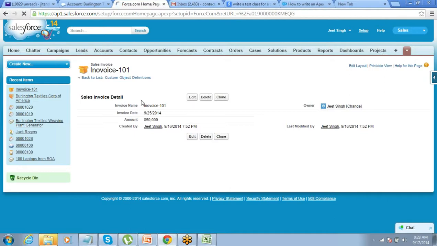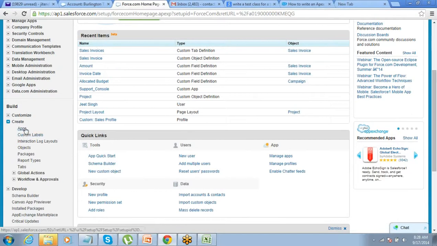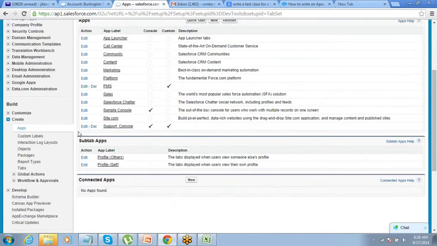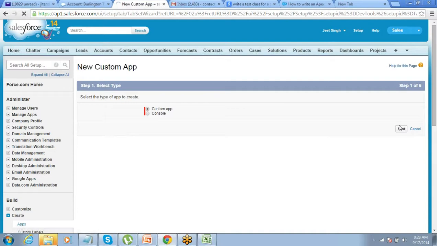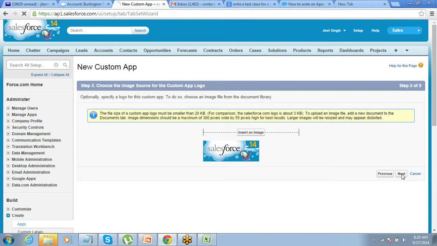I can just go to setup, create, and then I click on app. Then I click on new. Next, give it a name. Creating an app is simplest of all. You just have to go new, say custom app, and employee management app. Your app is ready. Go to next.